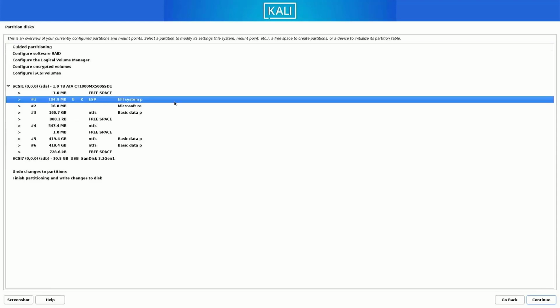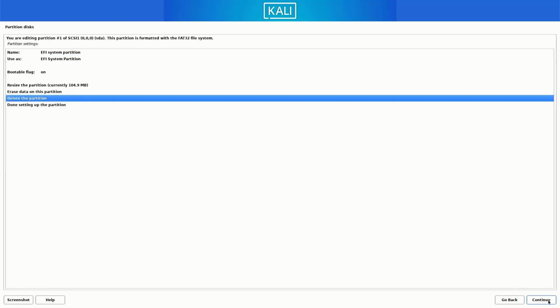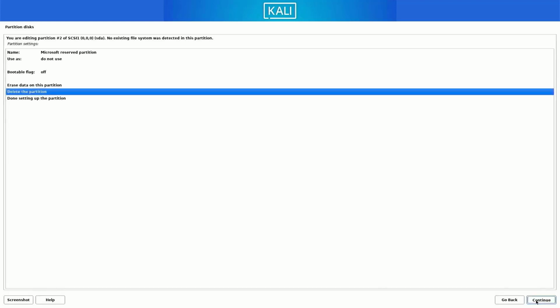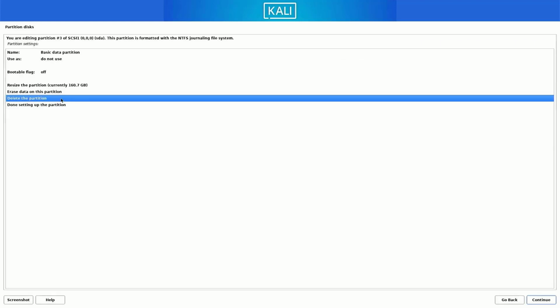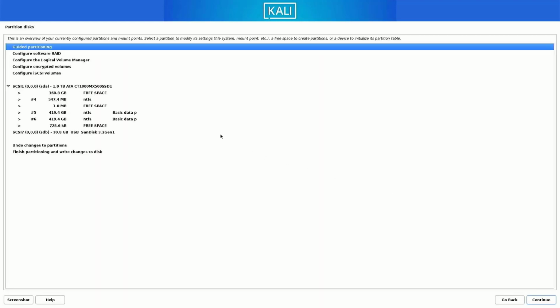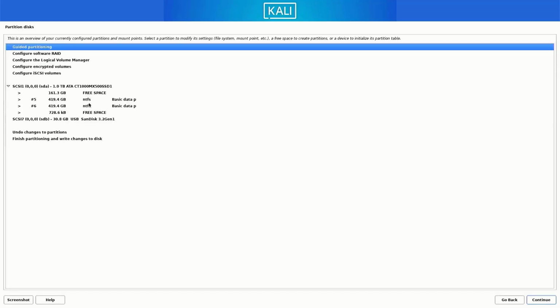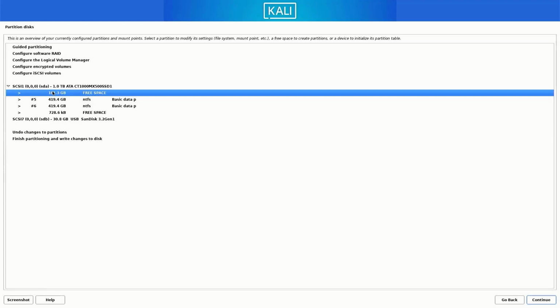Just double click on the partition. And then select the delete the partition option. You have to follow the same process until you delete all these partitions. So now we have free 161.3 GB of space. And these are 2 partitions where my data is saved. Now select free space and click on continue.